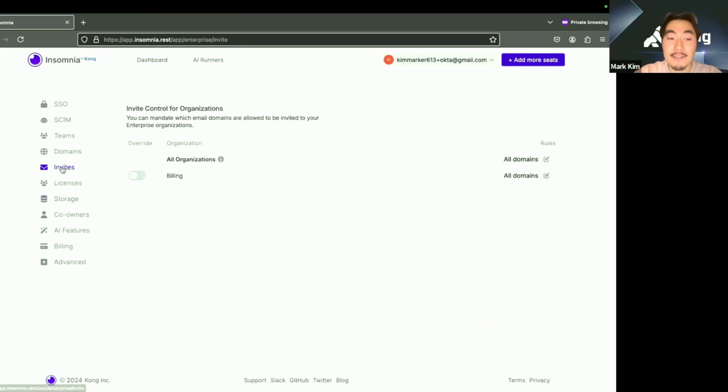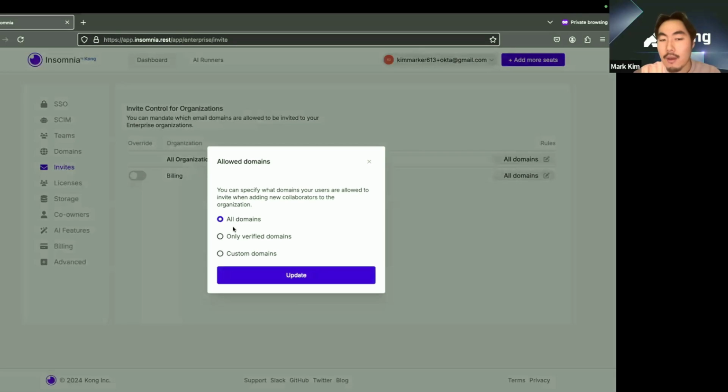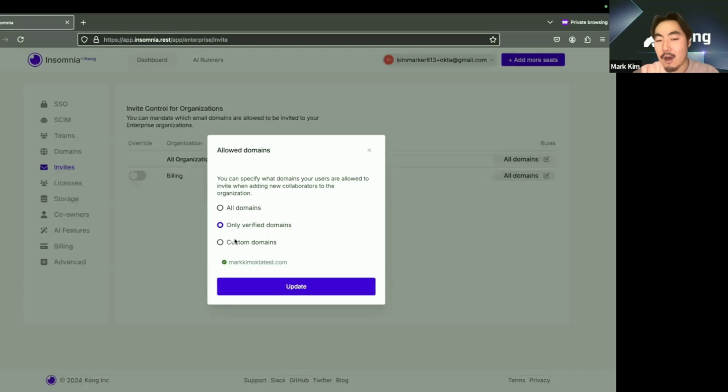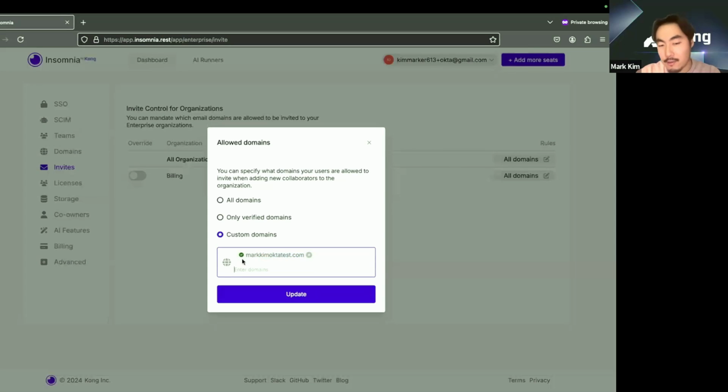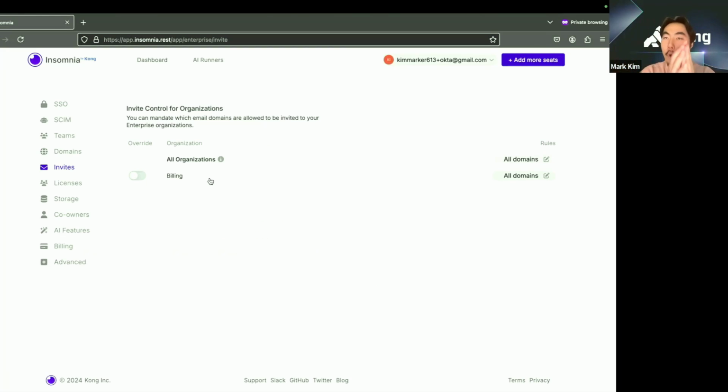And also in the invites tab, you can also mandate domains. All domains means basically there's no policy around it, or you can only allow verified domains to be sent an invitation, or you can even add a custom domain here. So let's say if I do a verified domain here, markimoktatest.com, it shows verified. I can even send to gmail.com, it's unverified. Like, why would you do that? But it is possible. Yeah, so you can configure that for all organizations or the billing organization only. So you have a customization capability here too.